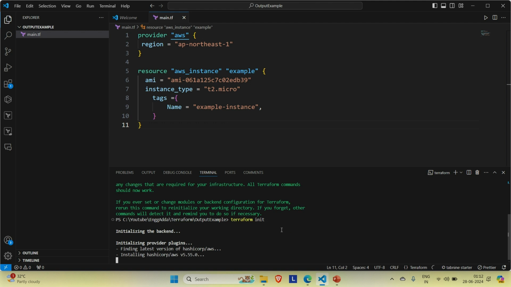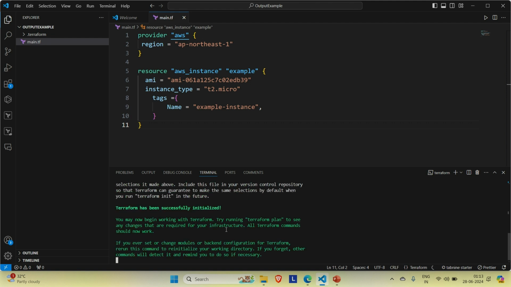It will take a few seconds to initialize AWS. You can see that it is installing the HashiCorp AWS provider. It will initialize AWS for us, and it will also initialize Terraform for us so that we can work on it. Just wait for a few seconds, and after that we can run the other commands to plan our Terraform and to apply our Terraform to create the resources. We are good. You can see that Terraform has been successfully initialized.